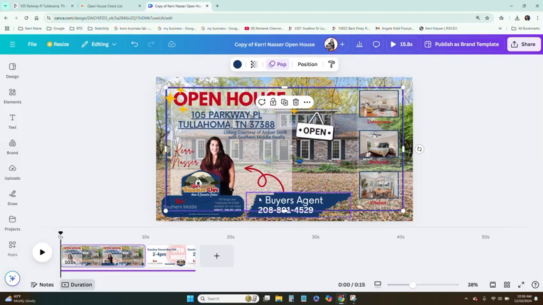Okay, so the next thing that you're going to do, if you have not updated your personal information in here, put your phone number in here for buyer's agent. And then the next part we're going to do is update the photos. So we'll go on this one before we go down here to the next section.